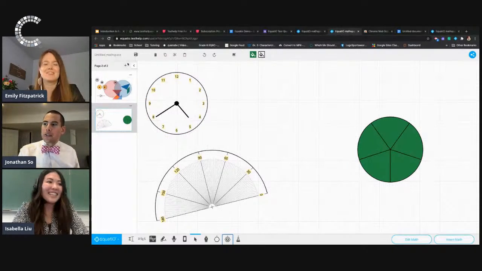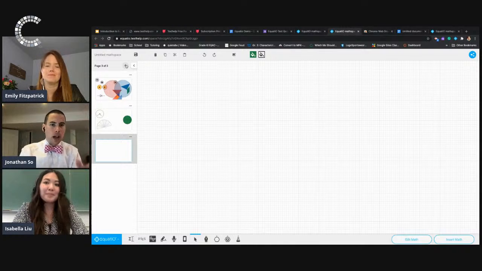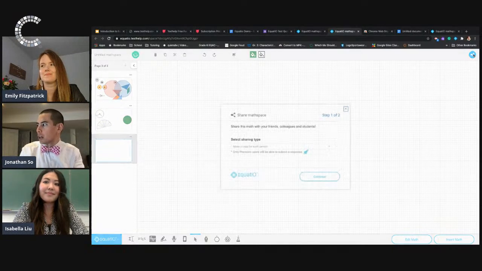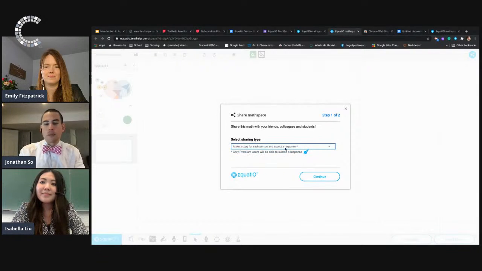And the other cool thing now too is that Math Spaces allows you to have multiple pages. So you can set this whole thing up for your students and have everything written for you. And then when I want to share it, I can make a copy for each person to share to my students. Or again, you can make a copy for each person and expect a response. But this is the only caveat to that one.